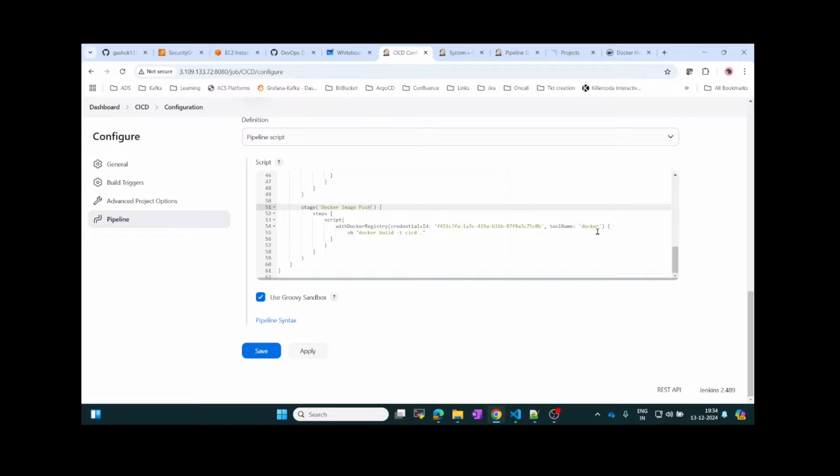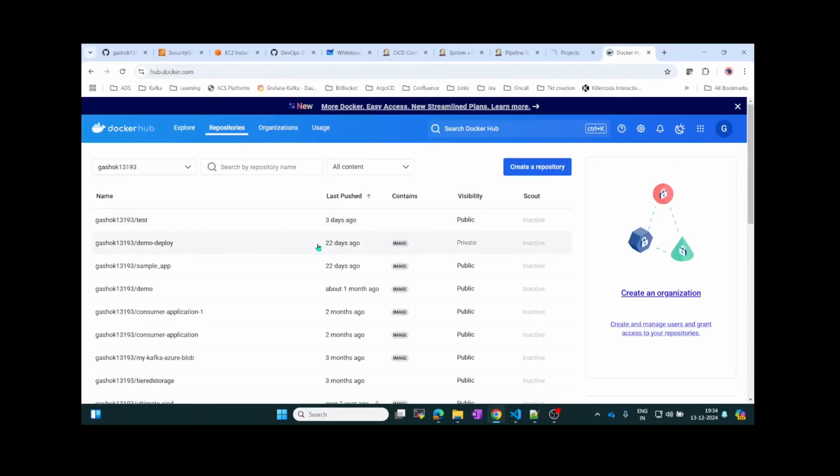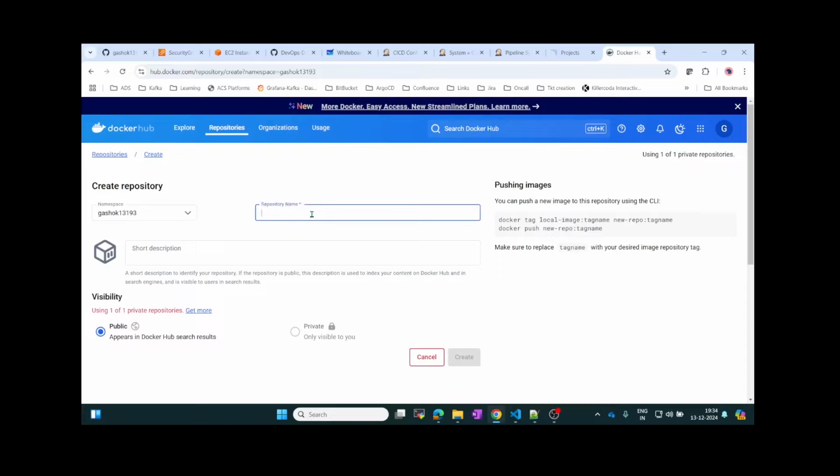The script we can keep the same thing. It is fine. And now to push, what we have to do is first tag that one. So if you come to Docker Hub, let me create a repository. Let's name this as end to end. Okay, create.